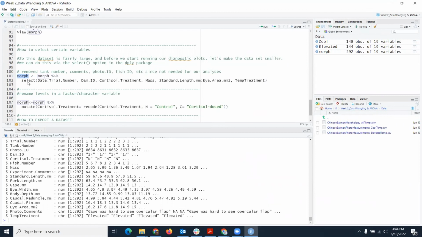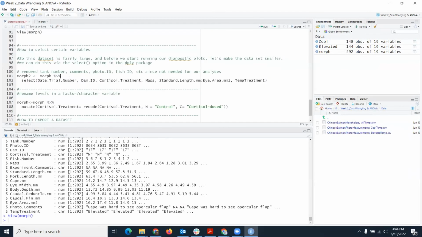If you're worried about things going wrong here, you can just add something like morph2 here, and that way you know that this is the smaller data set with just the selected columns. Now, there's a couple of ways to select columns in the actual script. You can do it using a colon.